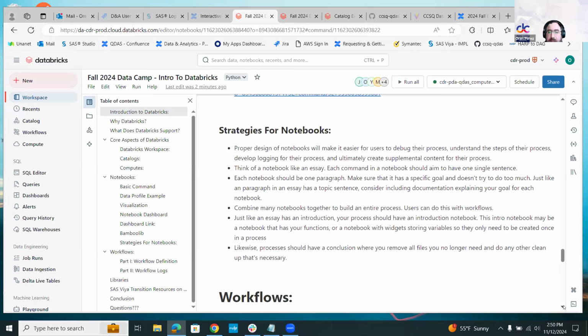Strategies for notebooks. When you're writing notebooks, keep in mind that a proper design will make it easier for you to maintain your stuff and debug your programs. You should really think of a notebook like an essay. Basically, you want each command in a notebook to be one single sentence, and each notebook a paragraph. You want to make sure it has a specific goal and doesn't try to do so much. Like a paragraph in an essay, it has a topic sentence. You want to try and do something similar for each notebook.